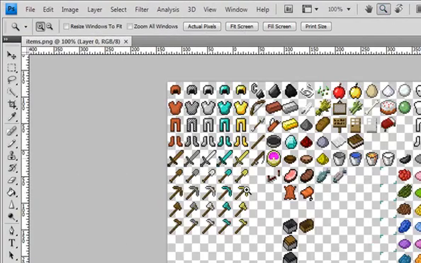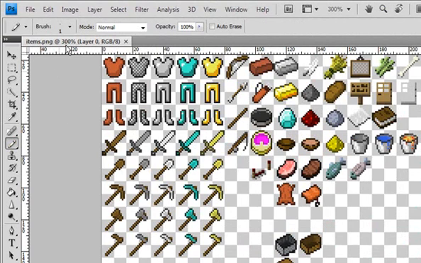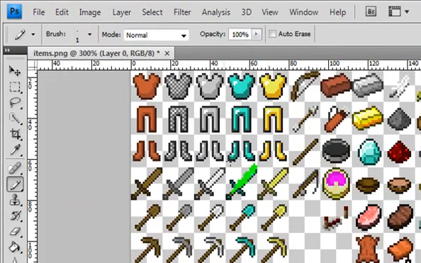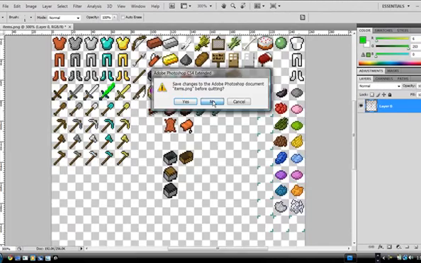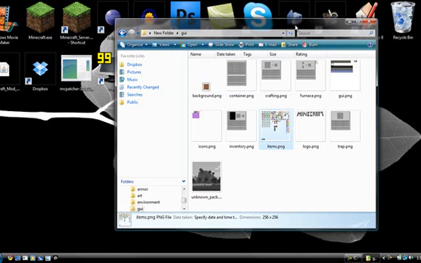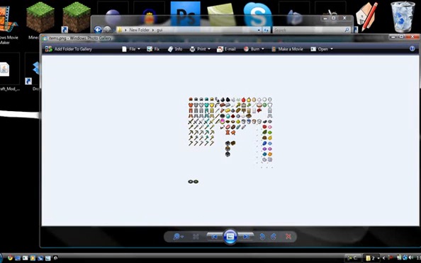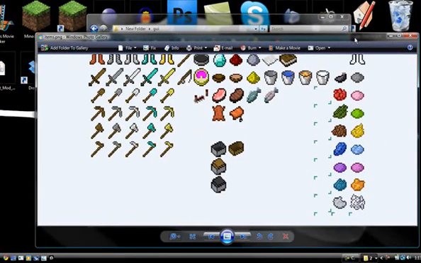But basically, if I wanted to edit the sword, say I wanted to make the sword green, I would grab the pencil tool, I'd make it one pixel. And then I'd make the sword green. I'd just color it in green or whatever. Obviously, I'm not trying too hard on this one. When you're done, file, save, and just exit out. No, I don't want to save. But if you're not sure if it worked, you can double-click on items.png and look at it, and it should be the one you edited. I just didn't save it, so it's not.